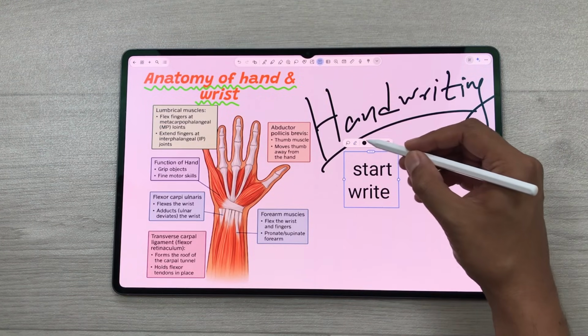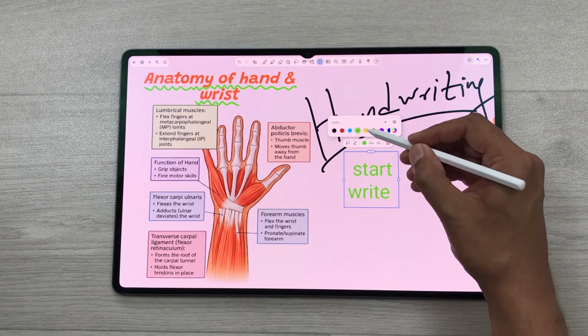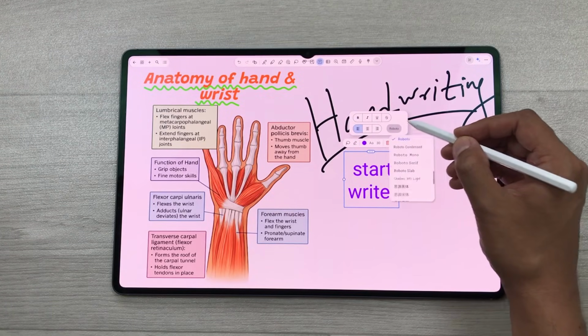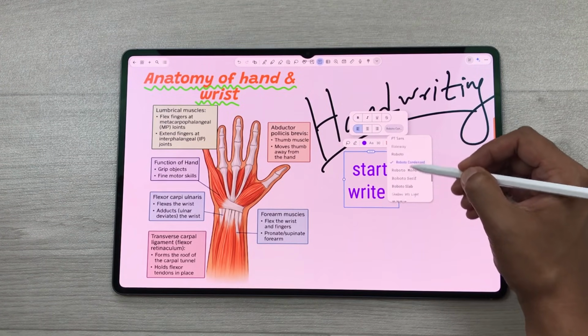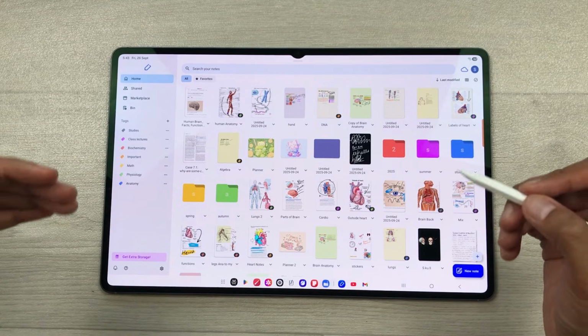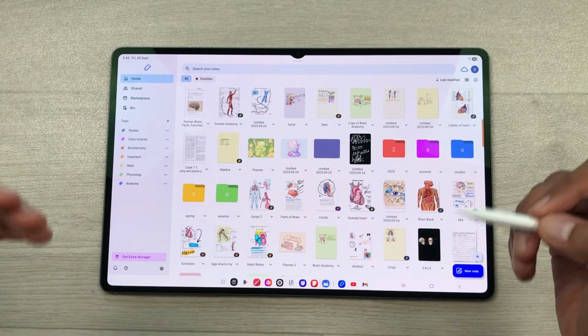And now you can also customize this text as well. So here you can see you can change the color. If you want, you can also change the text style as well, and you can also change the size as well. You can also open two different notes in split view.